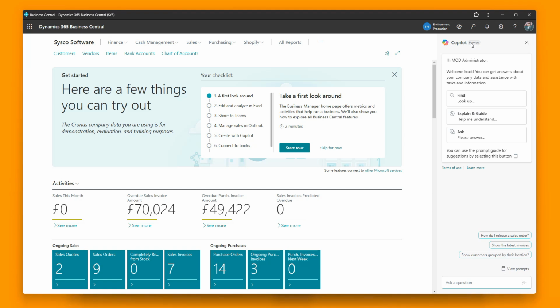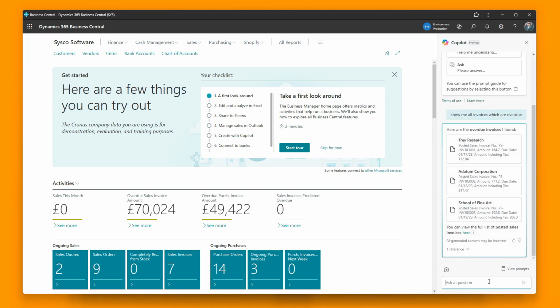So for example, if we wanted to find a list of invoices that were overdue, we just ask it, show me all invoices which are overdue. And whilst that goes off, it pulls the information and it's going to bring it back in a digestible way. So there we have 3 invoices which are overdue, or we can view the entire list.